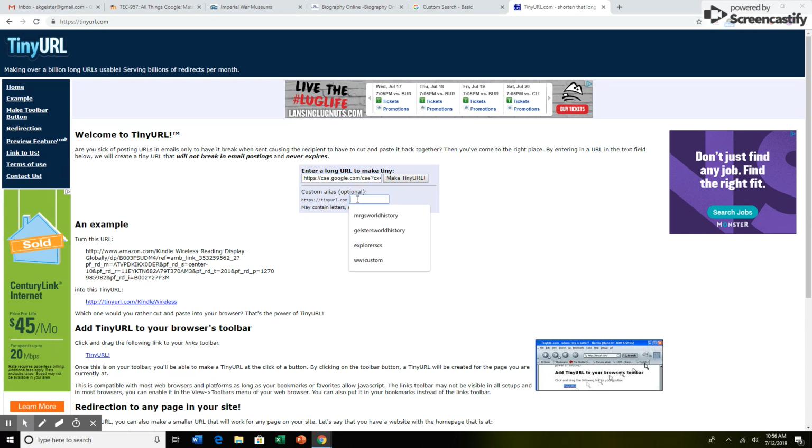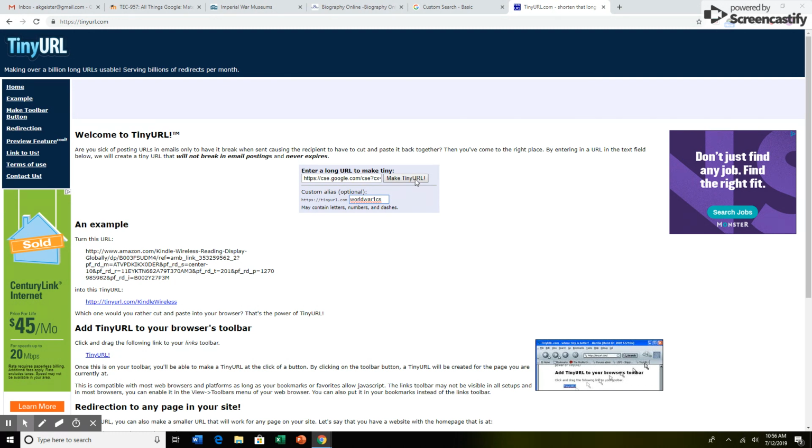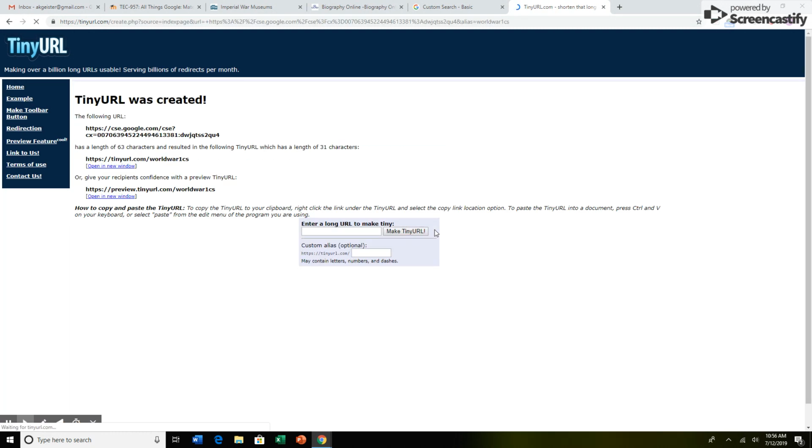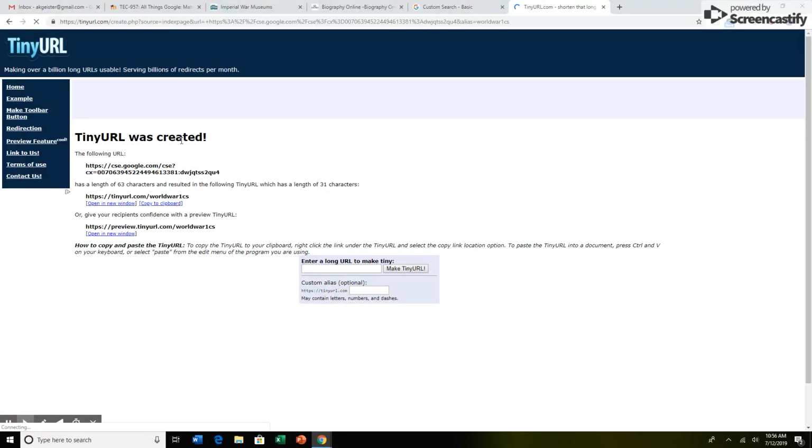So let's call this tinyurl.com. And why don't we call this World War One, and let's call it CS, World War One CS, for custom search. So why don't we name it that? And we're going to make it. Hopefully no one else has taken that name. And nobody has. So here it was created.